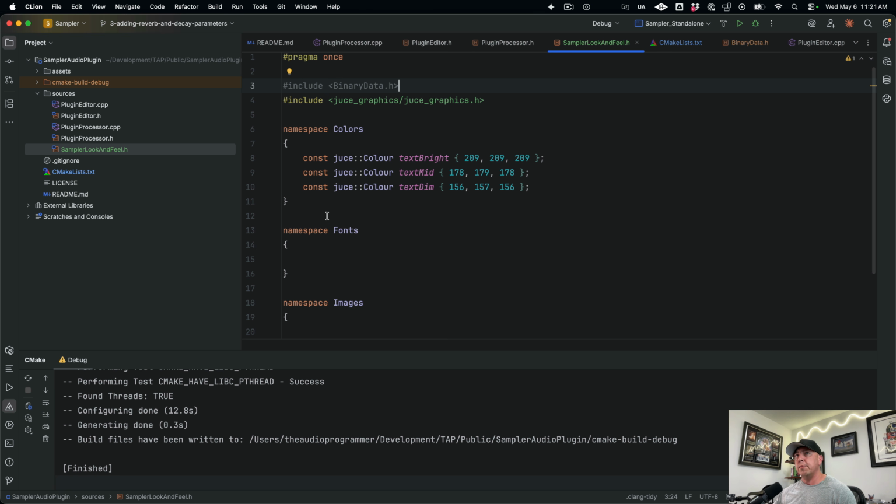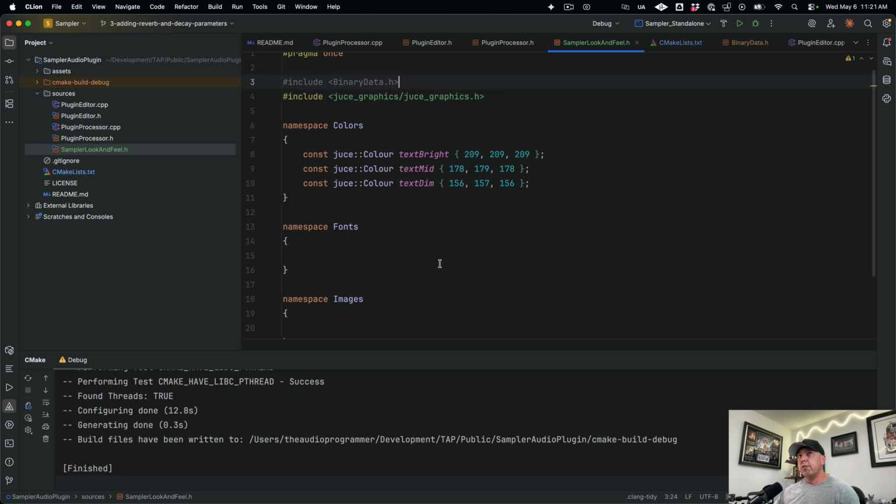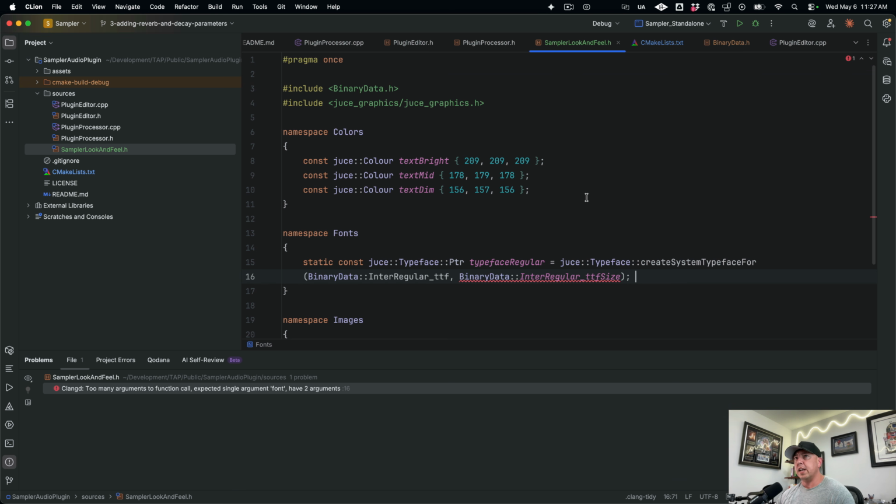That's our fonts and images from earlier. And the way that we're going to do that is first to include binaryData.h, because that's where our assets are stored as binary data. Next, we're going to bring in one of our fonts. In this one, we're bringing in our regular font.